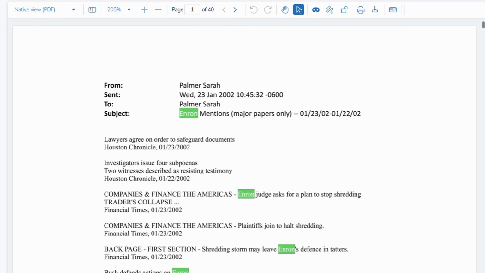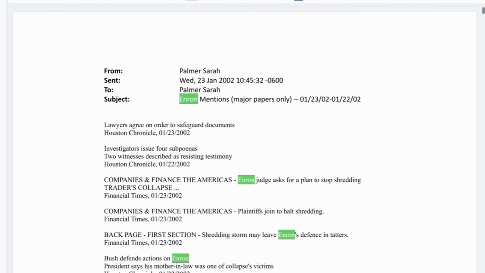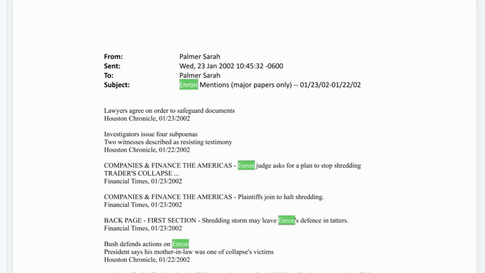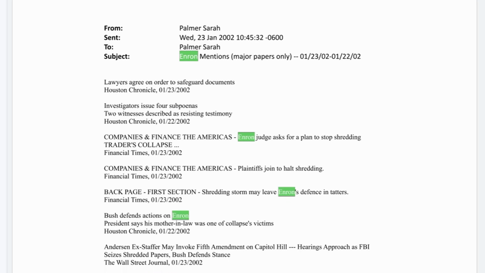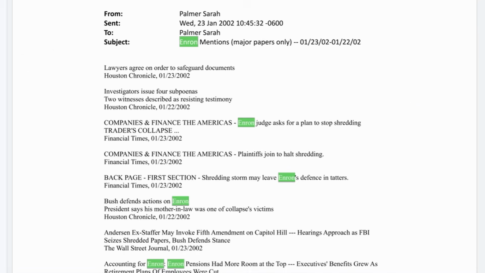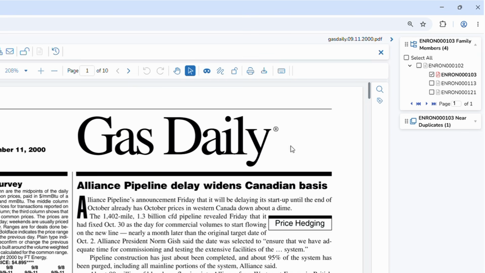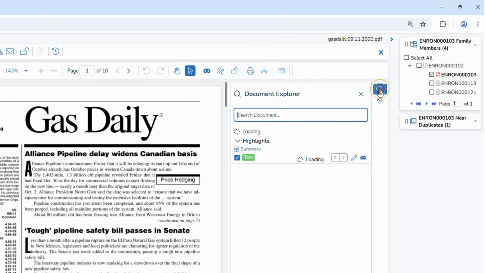Often, particular words or phrases have been applied to locate potentially relevant documents or identify documents which may be privileged. Those terms will appear highlighted in the documents. To view a summary of highlights in a document review, click on the magnifying glass to the upper right of the document screen called Document Explorer.